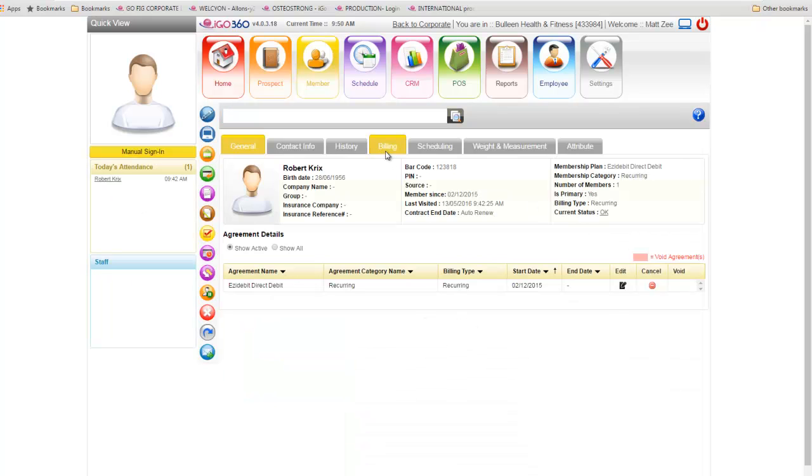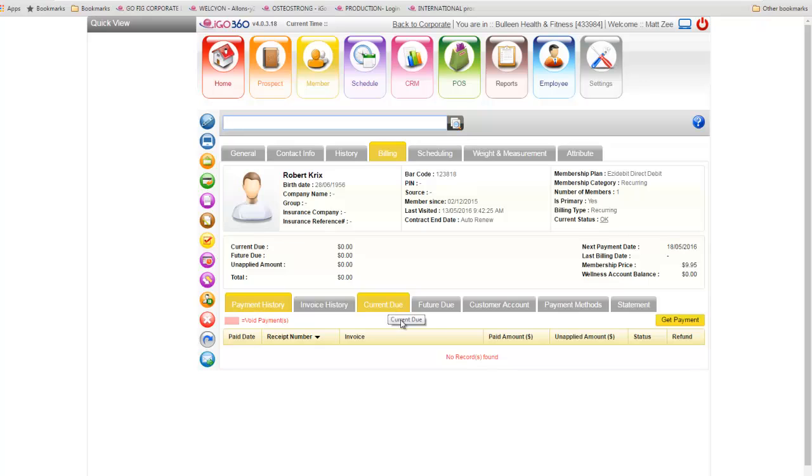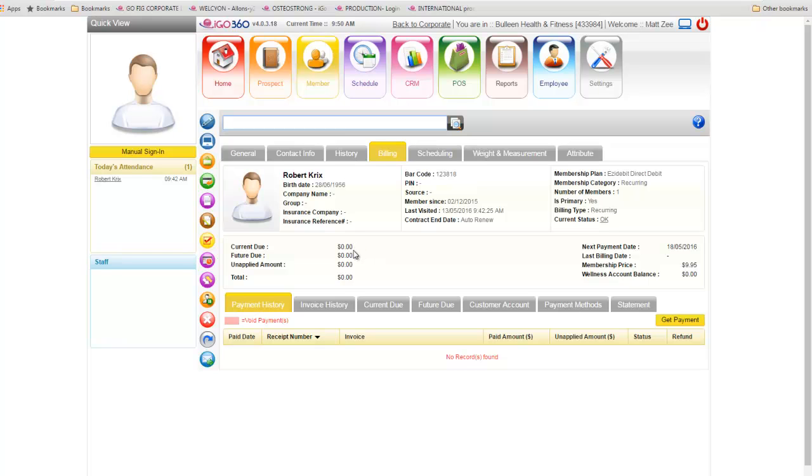You come to the billing tab, and what it's going to show is the current due that he owes, and has a big button that says Get Payment. So here, Mr. Cricks does not owe any money, but if he owed money and his name was in red, you'd see $9.95 or whatever he owed here. Okay, so it's real simple. What you do is you just click Get Payment.